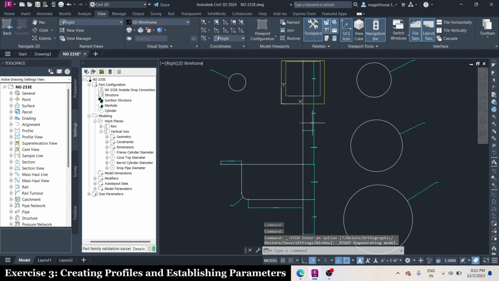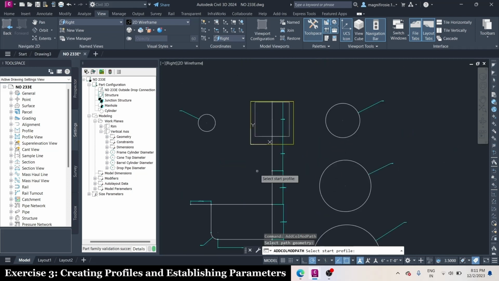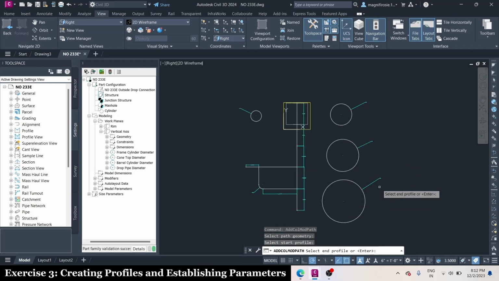Change the view to SE isometric to get a better view of the path. Change the view back to right. Repeat the add path command for the cone segment. For the start profile, select the cone top diameter profile, dimensioned with BDYD3. For the end profile, select the barrel cylinder diameter profile, dimensioned with BDYD4.